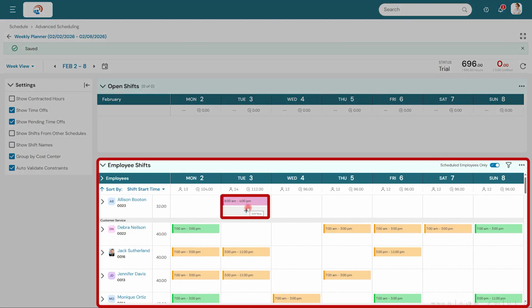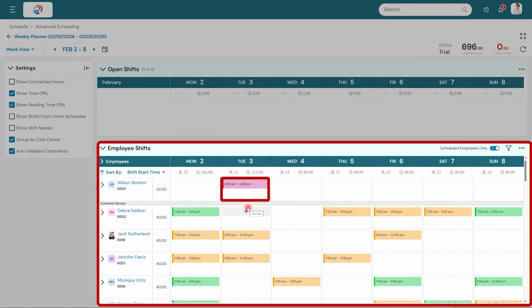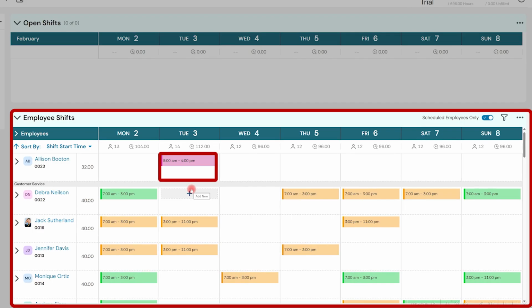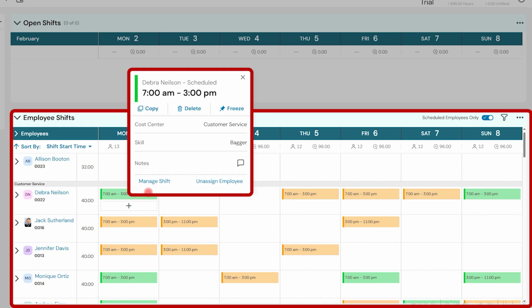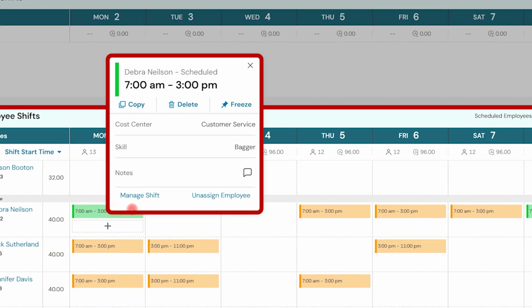So as you can see, this new shift has now been added to the schedule. And now scheduling managers can continue refining the schedule by adjusting existing assignments directly from this weekly view. Selecting any shift on the schedule opens a quick action card, providing immediate visibility into the assignment and allowing changes to be made without navigating away from the schedule. So from here, shifts can be copied, unassigned, deleted, or managed, all from one place.